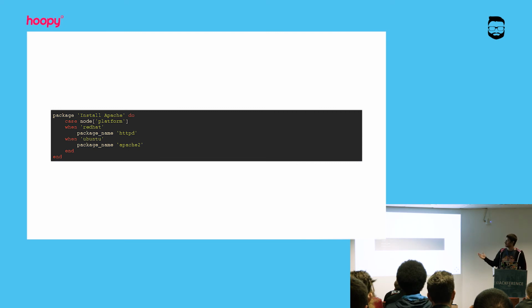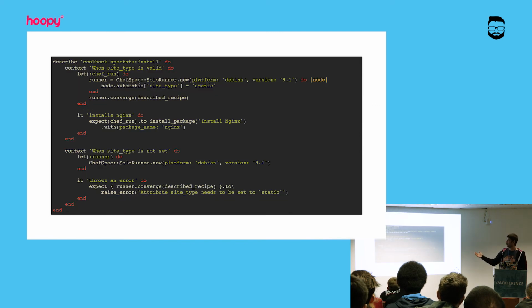So for instance, this is the recipe that the previous test corresponds to. It's a very simple one. It just installs a package. That goes out to all of this code. But yeah.